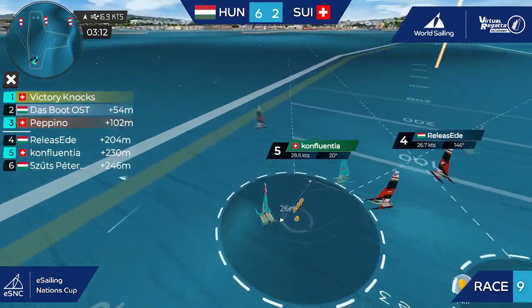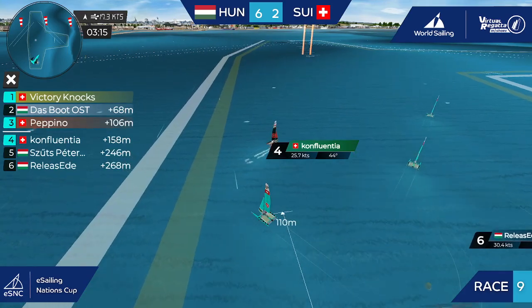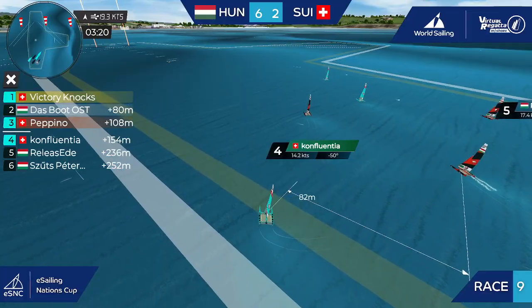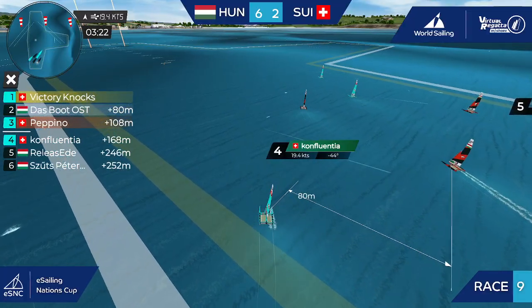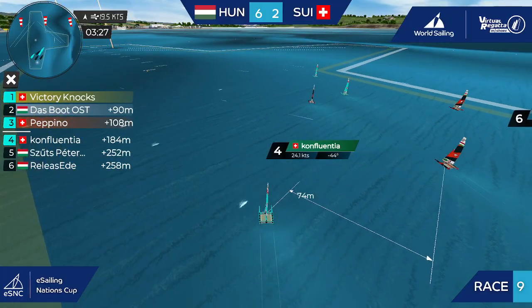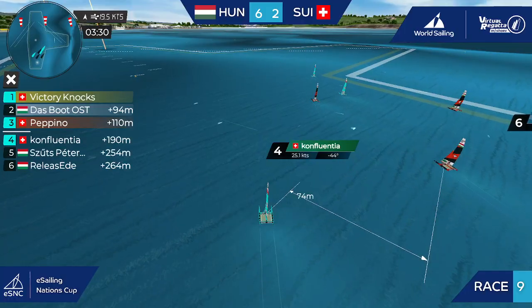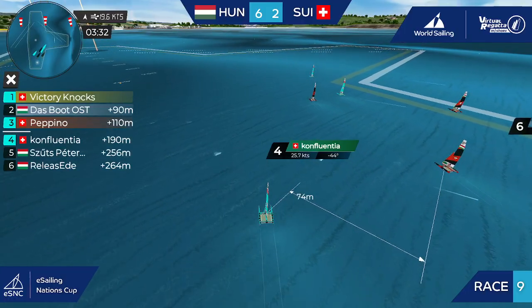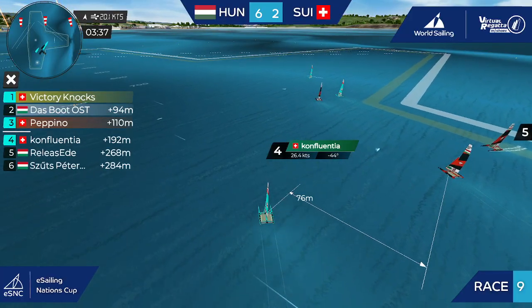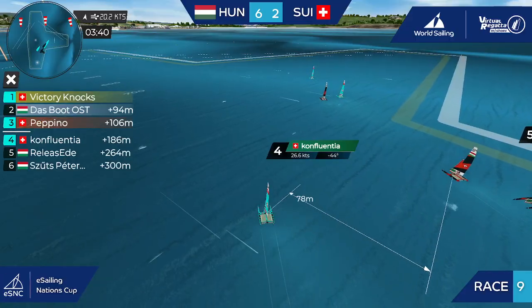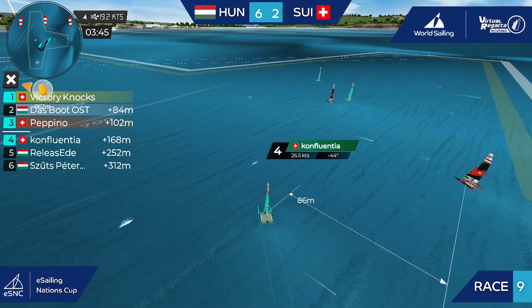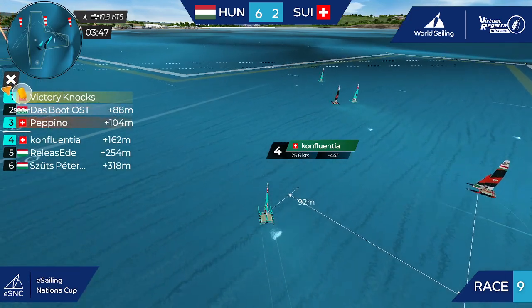the problem. Confluencia is the problem, and Das Boot can only stop one of them at the moment. Let's see what he will be doing. He has to stop Peppino, because if he's not stopping him, he is going to be third. But if he's losing too much by stopping Peppino, Confluencia is still keeping the third. So let's see what kind of magic Das Boot can pull off in this race.